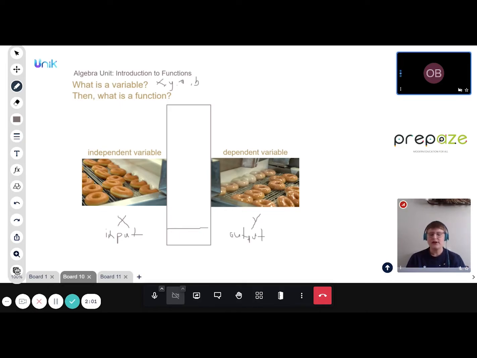Now, how do we define the relationship between our independent and dependent variables? Well, that is where our function comes into play. We typically use an algebraic expression or equation to define the relationships between the independent and dependent variables.